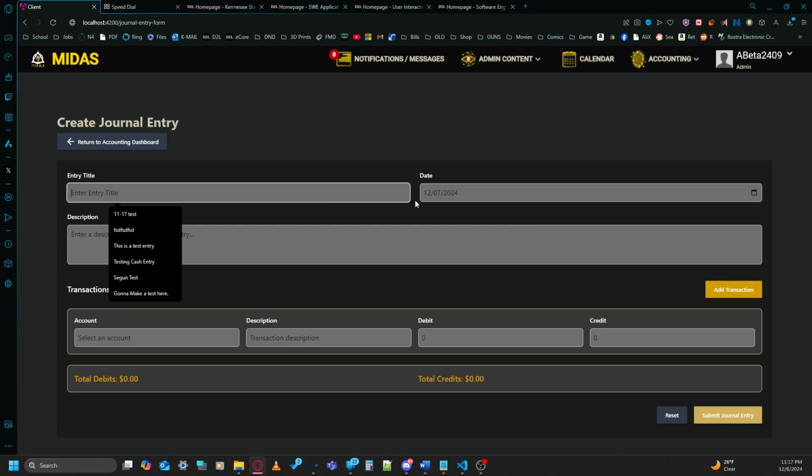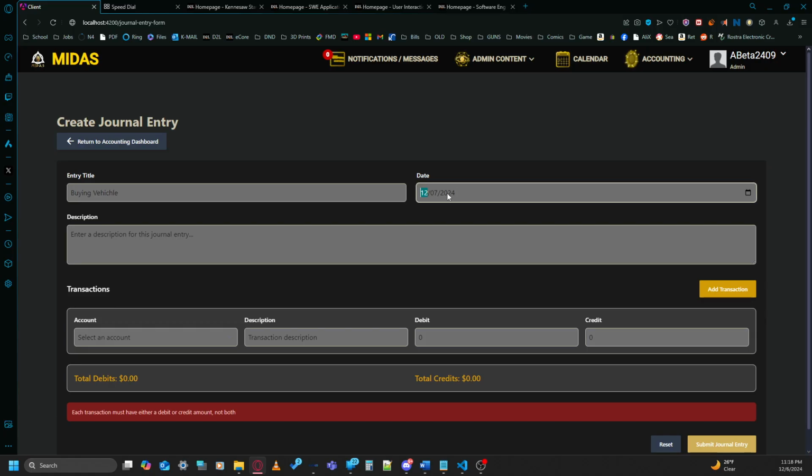So for example, I am going to say entry title, buying vehicle. So that'll be the current date, but you can change that. Taking 20,000 from cash to purchase vehicle.